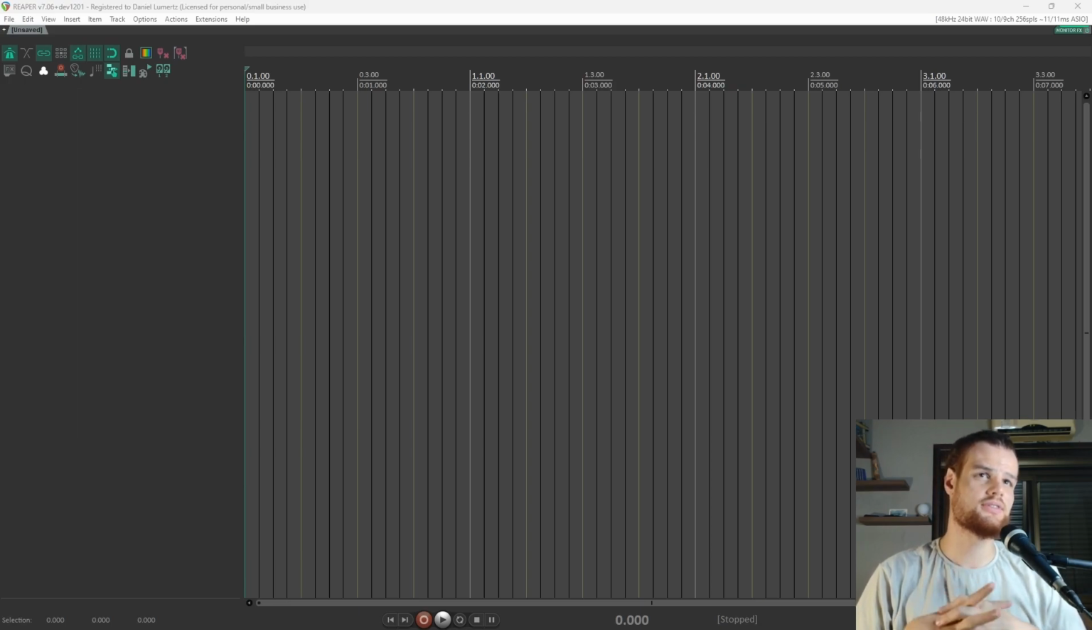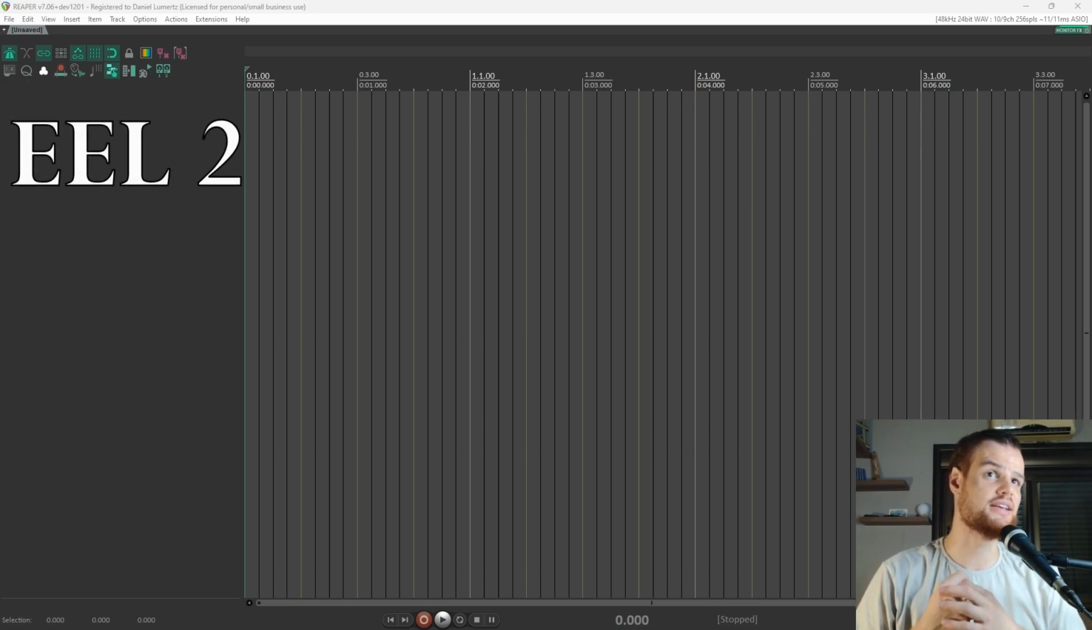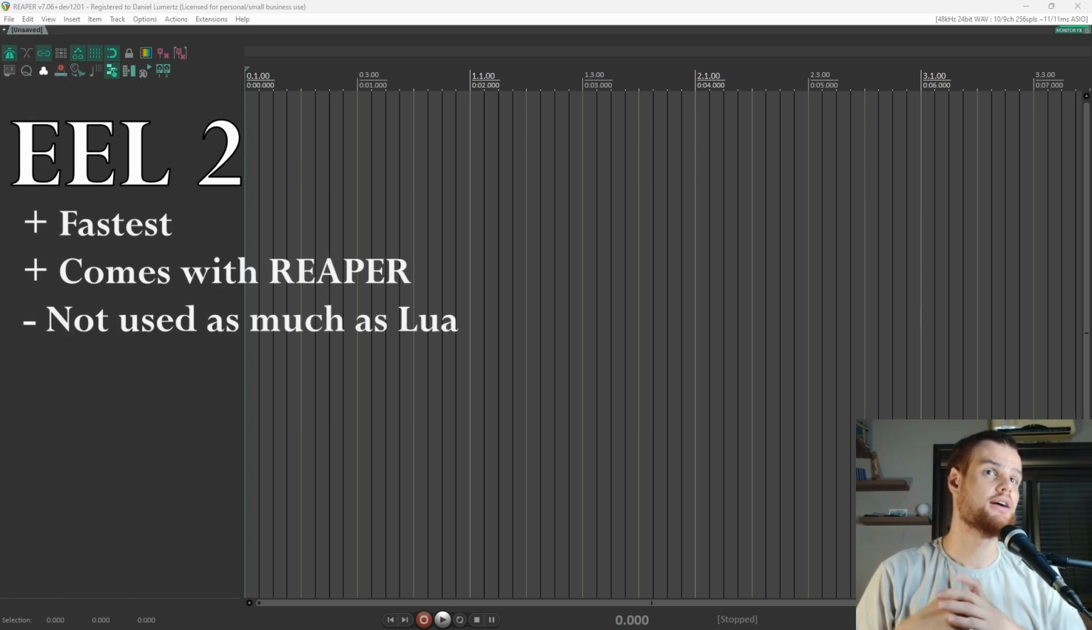In ReaScripts you have three languages available to code with. The first one is from Reaper itself, from Cockos, it's EEL2. It is the fastest language that you can use for ReaScripts. It comes with Reaper. The only downfall is that there aren't so many examples of scripts done in EEL2.